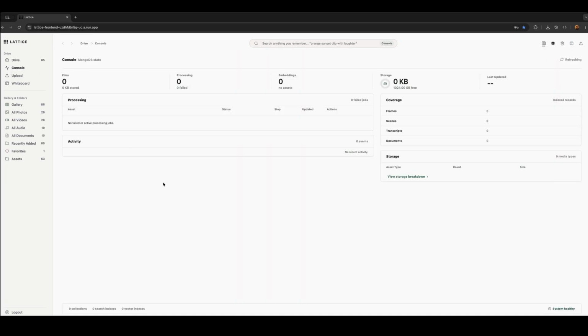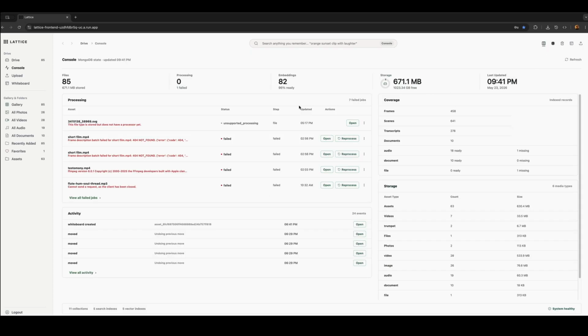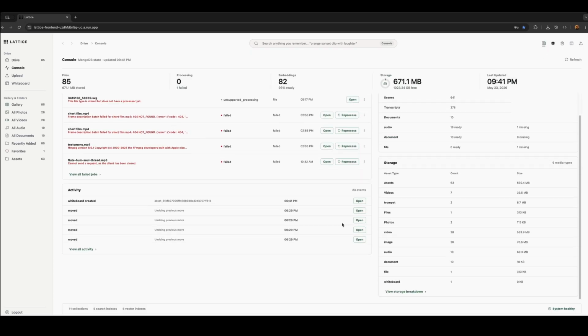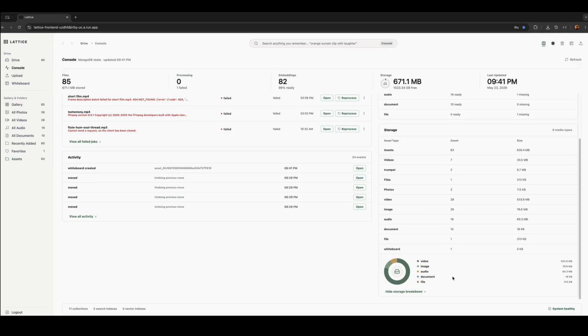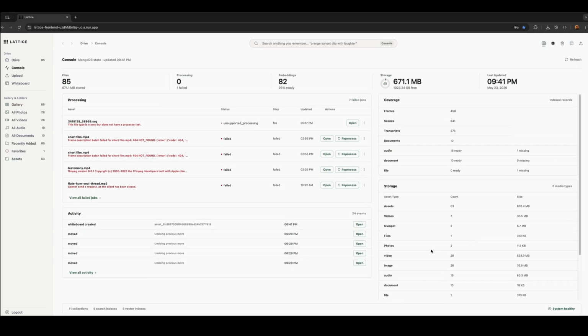The console is Lattice's MongoDB state cockpit. It runs aggregation pipelines and document counts across every collection in the workspace, giving you a live view of processing health, embedding coverage, indexed record counts across frames, scenes, and transcript chunks, and a repair action for anything that failed.